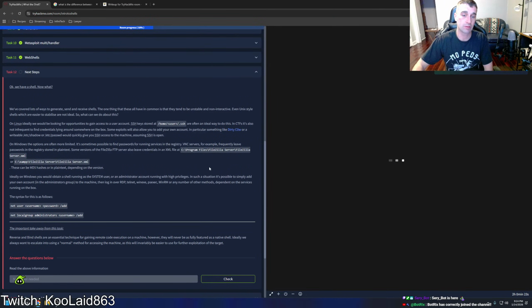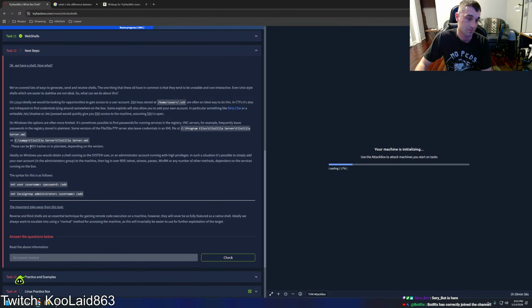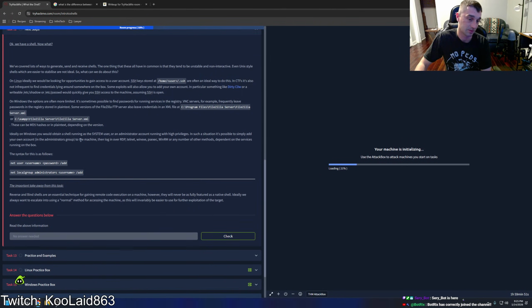On Windows, the options are often more limited. It's sometimes possible to find passwords for running services in the registry. VNC servers, for example, frequently leave passwords in the registry stored in plain text. Some versions of the FileZilla FTP server also leave credentials in an XML file at C:\Program Files\FileZilla Server\FileZilla Server.xml or C:\xampp\FileZilla Server\FileZilla Server.xml. These can be MD5 hashes or in plain text, depending on the version.